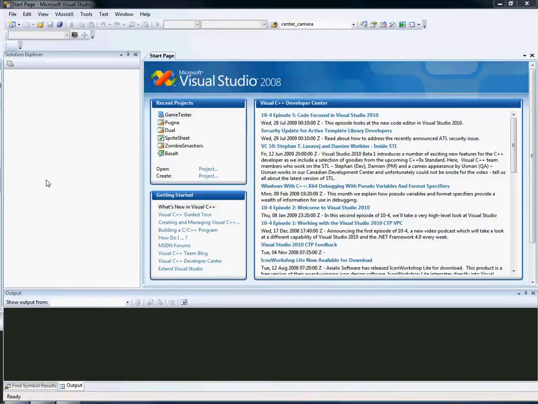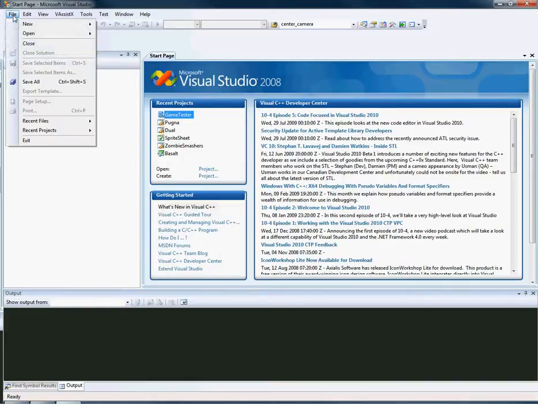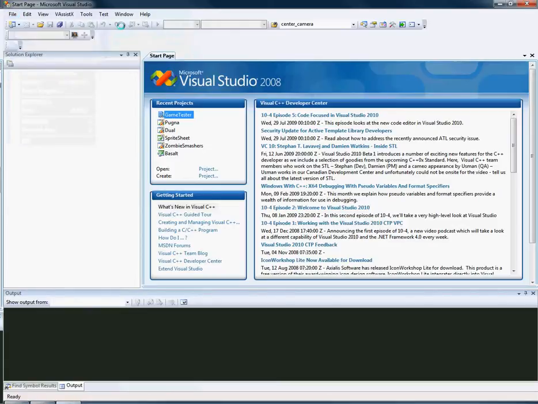Hi, my name is David, and I'm going to show you how to build a 2D game engine from scratch using the XNA platform, so you can use it on both Windows or your Xbox. So I'm going to start by creating a new project, so File, New, Project.